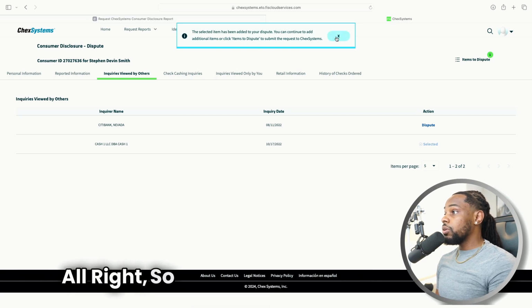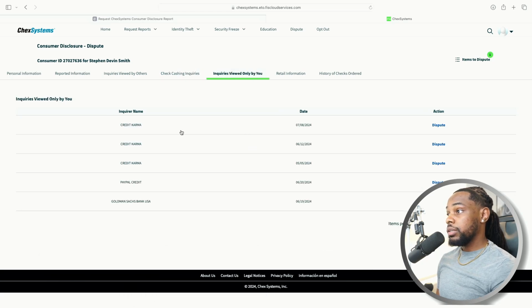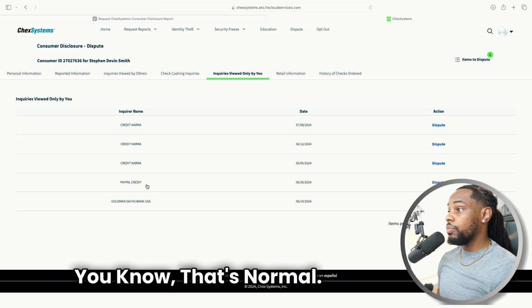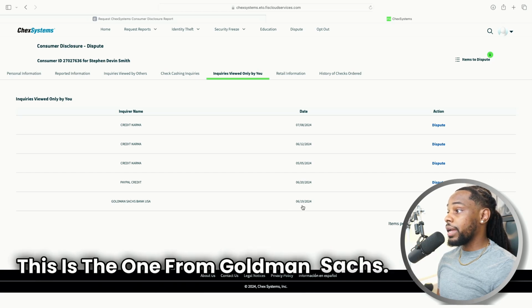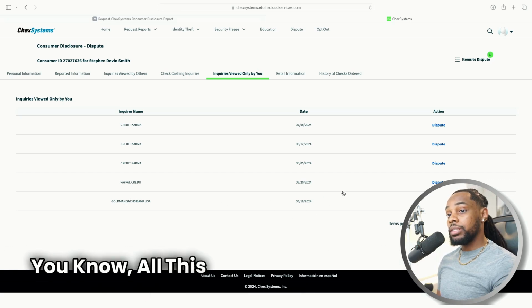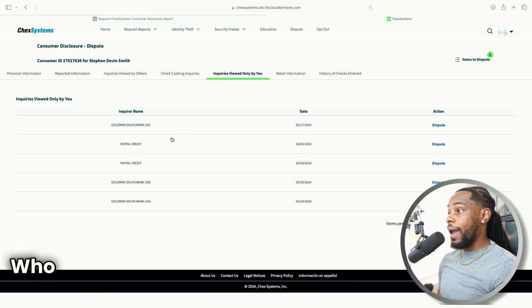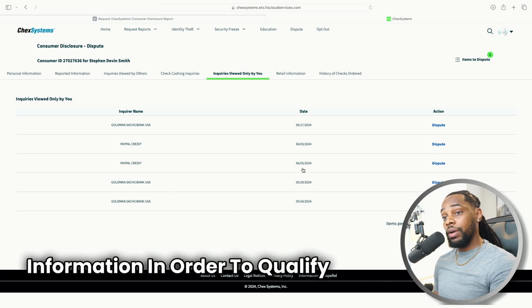All right. So as you can see, you can go through, find more information. There's some other stuff here like Credit Karma. That's normal. PayPal credit, normal. This is the one from Goldman Sachs, normal. All this stuff is pretty normal, but it does give you an idea of who actually uses this, who's looking at this information in order to qualify you for things.